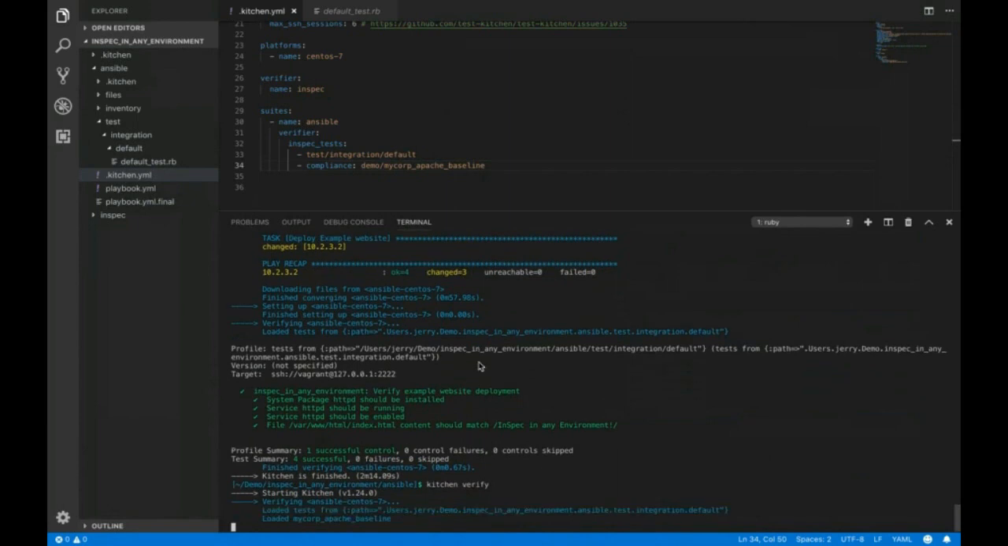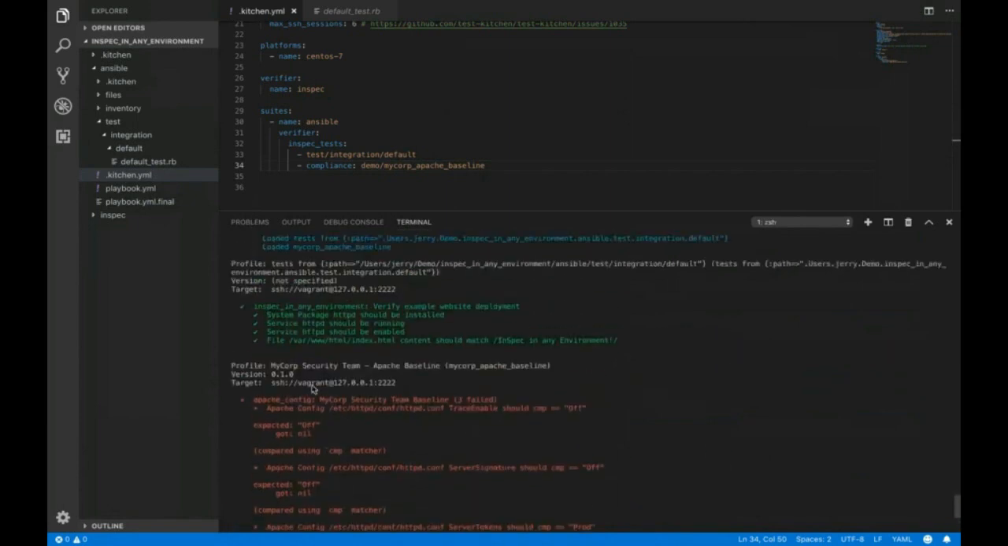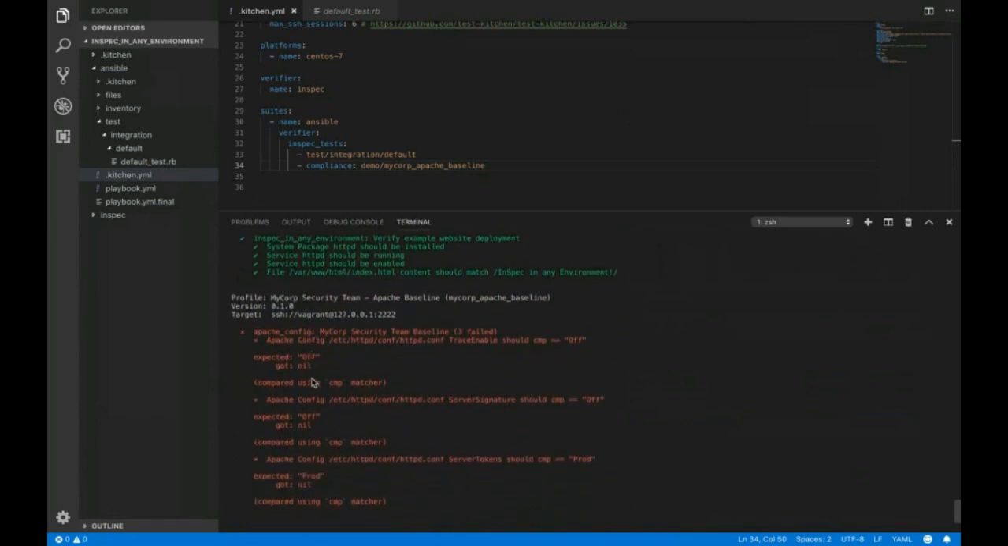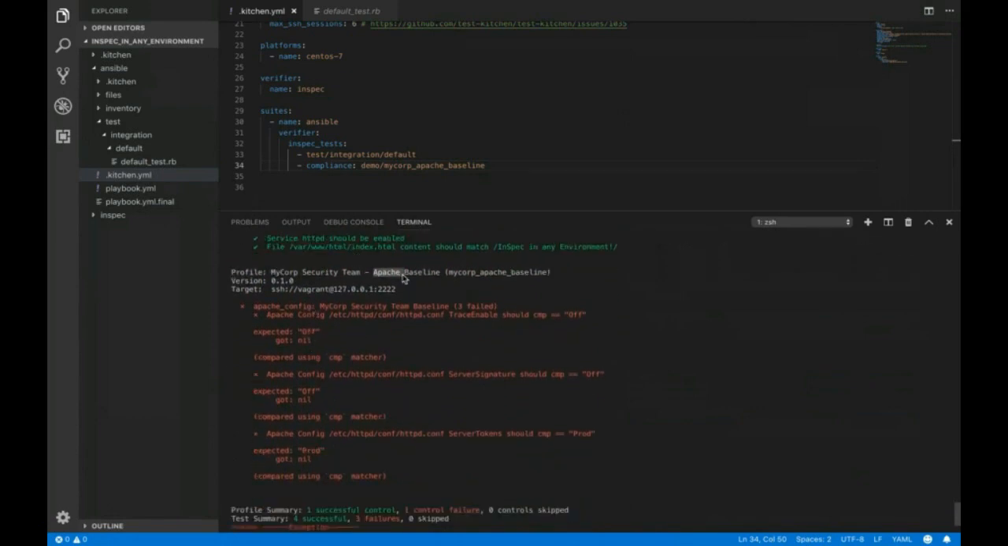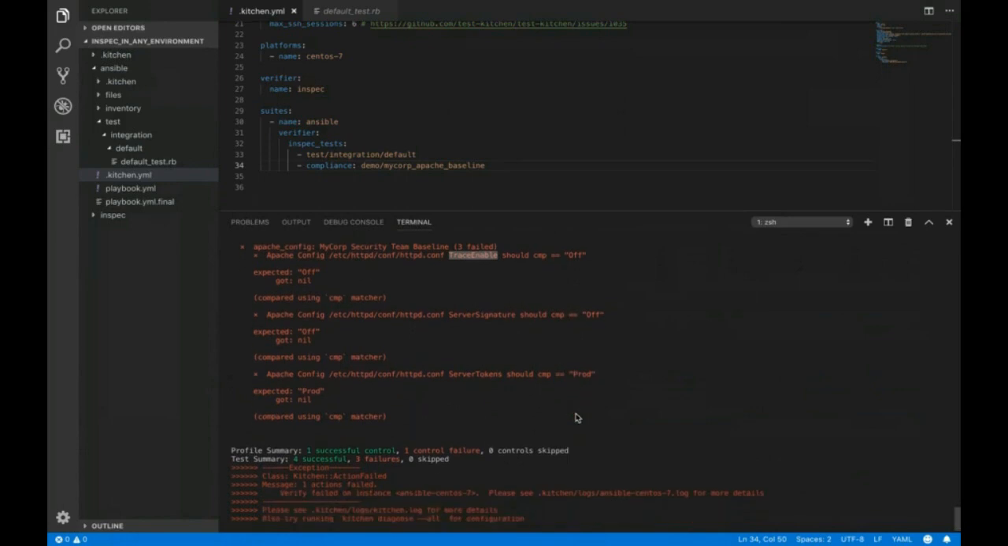And this should go much quicker because the node's already created. So we see here that our test passed, but if you look here, the MyCorp security team Apache baseline, which is what would have been run prior to deploying to production, found some things that are not exactly okay from a security standpoint, such as trace enabled being set to on, or in this case, not being set to off, server signature not being set to off, and server tokens not being set to prod.